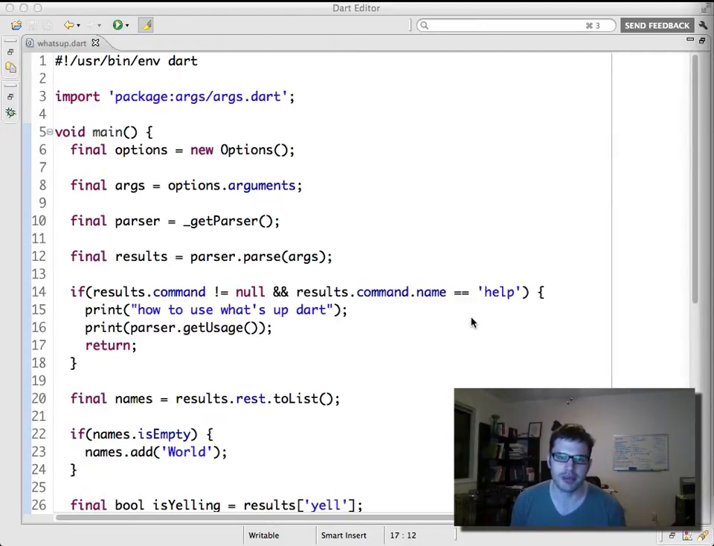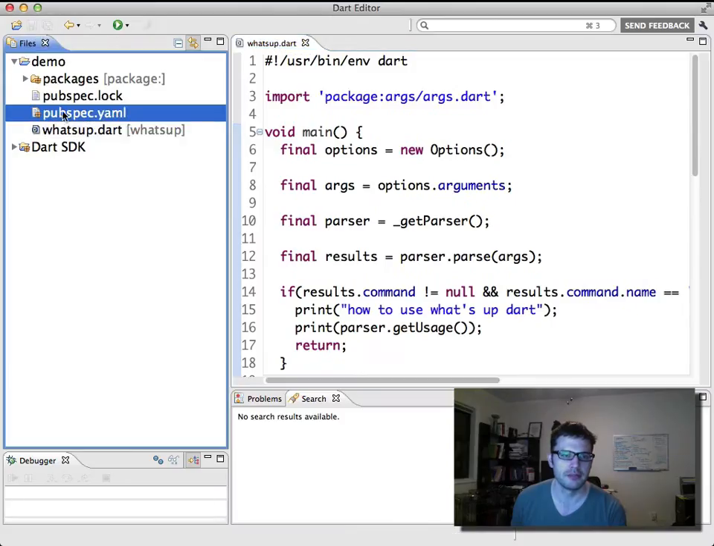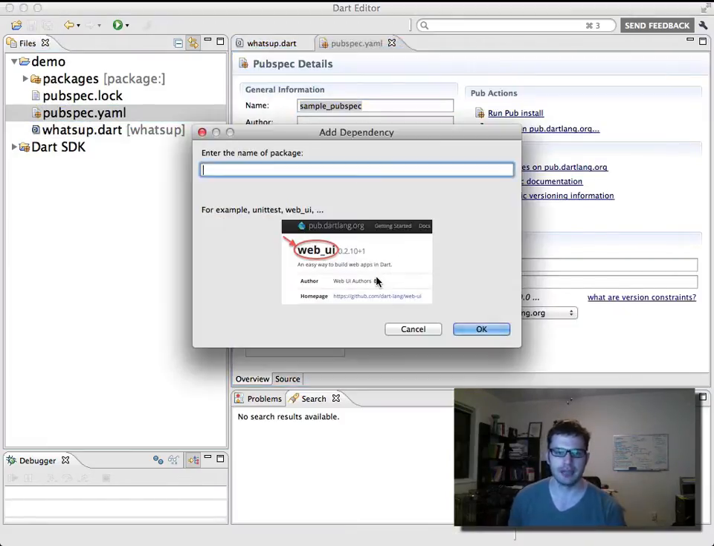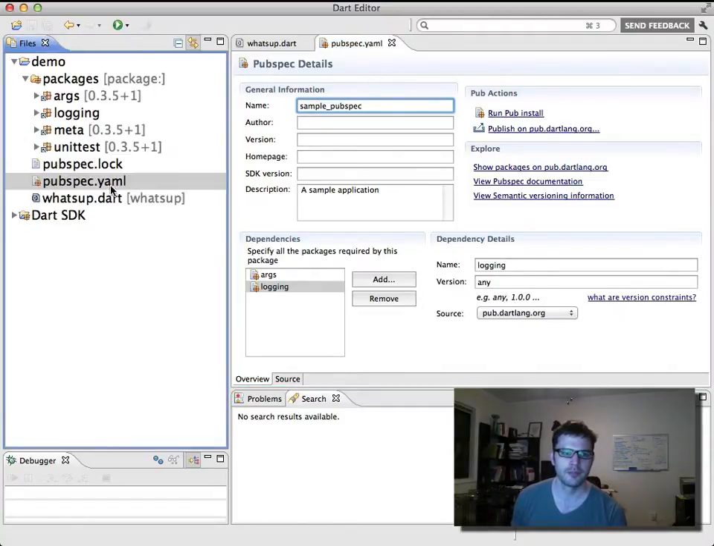And of course, there's a great library that's similar to the arg parser library. It's provided by the Dart team, but you have to grab it from pub, and that's called logging. So if we open up again our pub spec file, let's add logging in here. And we'll save it, and you'll notice that things are downloaded and pulled in right away. And if we go in, we'll see logging has been added to our project.